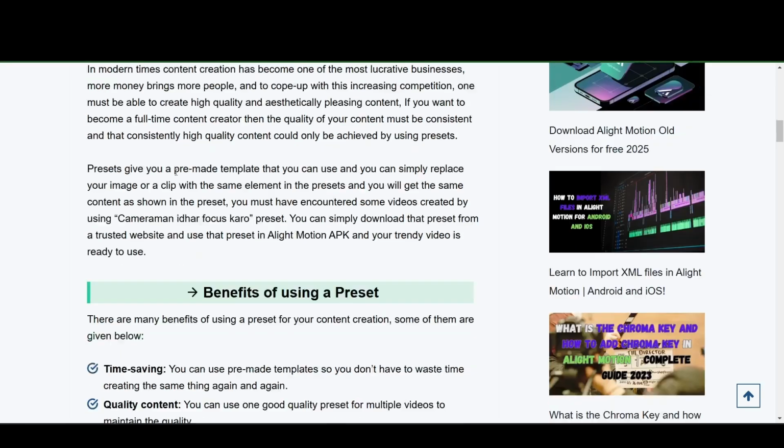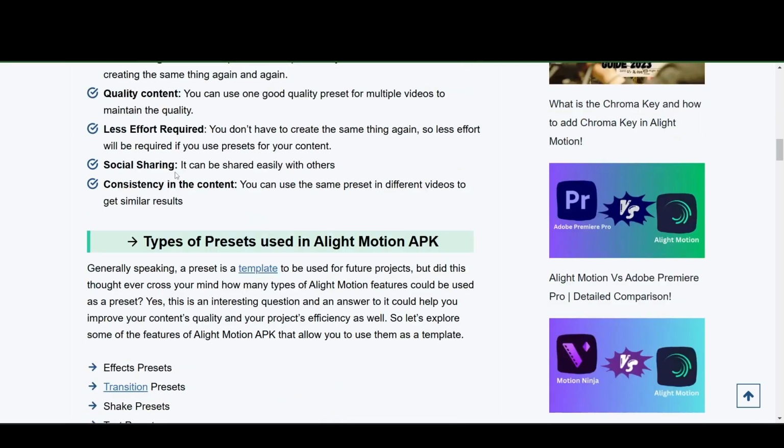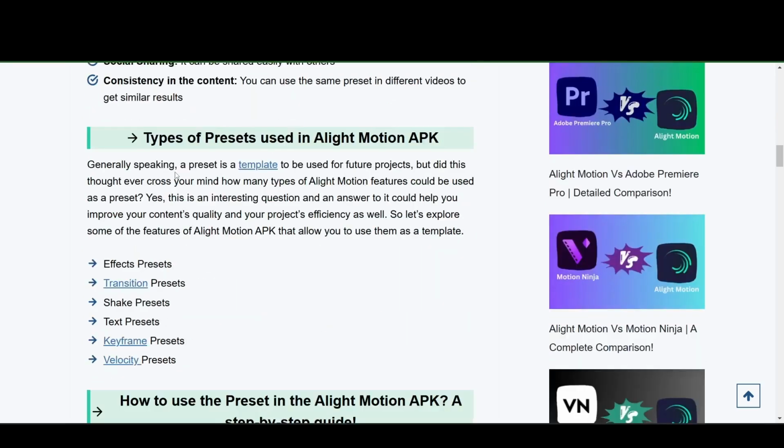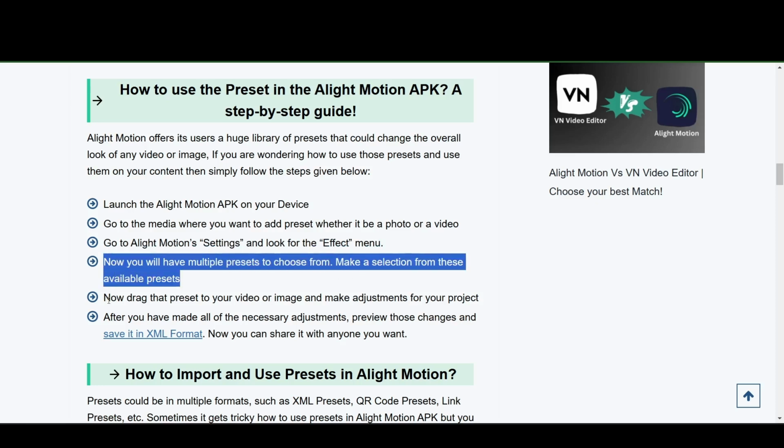Now let's walk through how you can use these presets in Alight Motion. First, launch the app on your device. Once you are in, go to the media you want to edit. This could be a photo or a video. Next, head over to the settings menu and find the effects section. Here you will find a variety of presets to choose from. Pick the one that best suits your project.